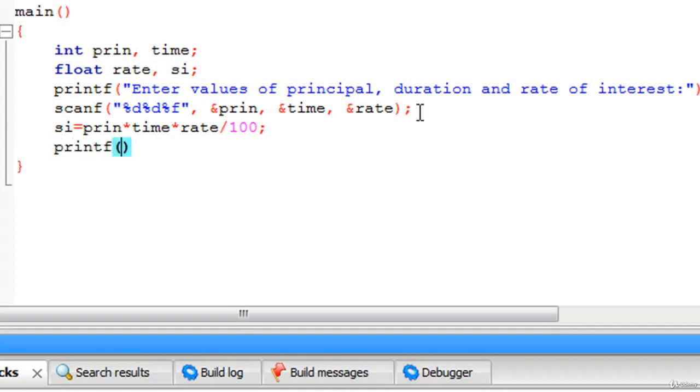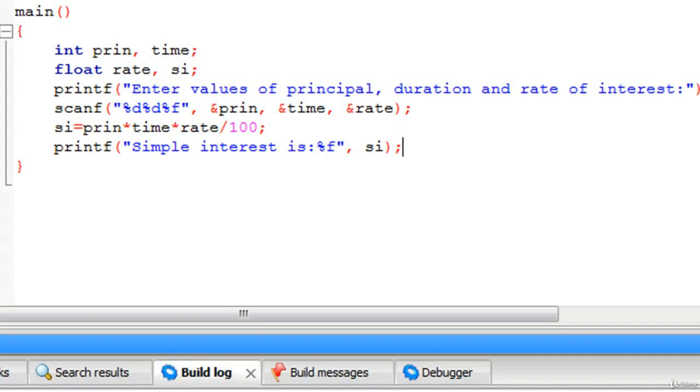So printf "Simple interest is: " and the %f format specifier, because the variable SI is of float data type, and since we're displaying a floating value, we have to use the %f format specifier. And you just type in SI because we're just interested in displaying the value, not the address, so we don't have to use the address of operator here. I'll put a semicolon to terminate this statement. I'll save the file, click on build and run to see what happens.